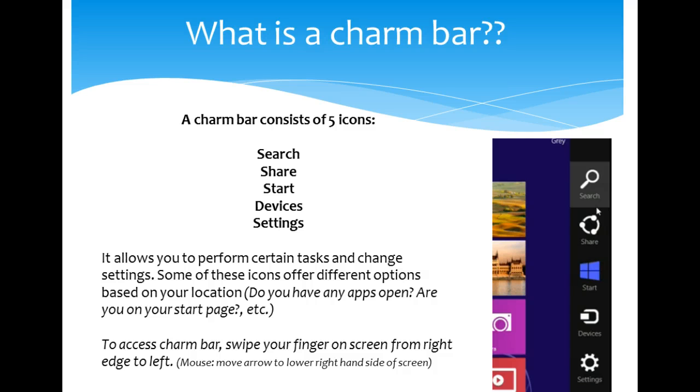And to access the charm bar, you would have to swipe your finger on the screen from right to left. Or if you have a mouse, move the arrow to the lower right hand side of the screen.